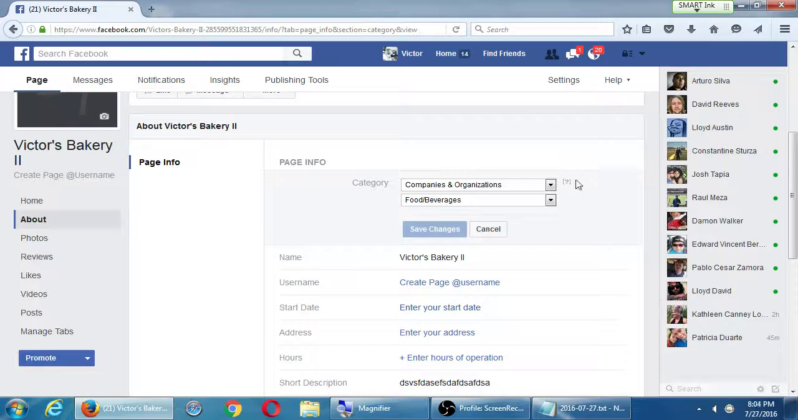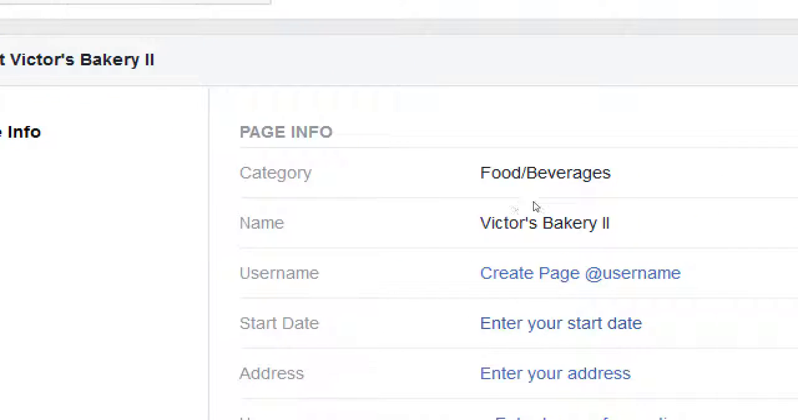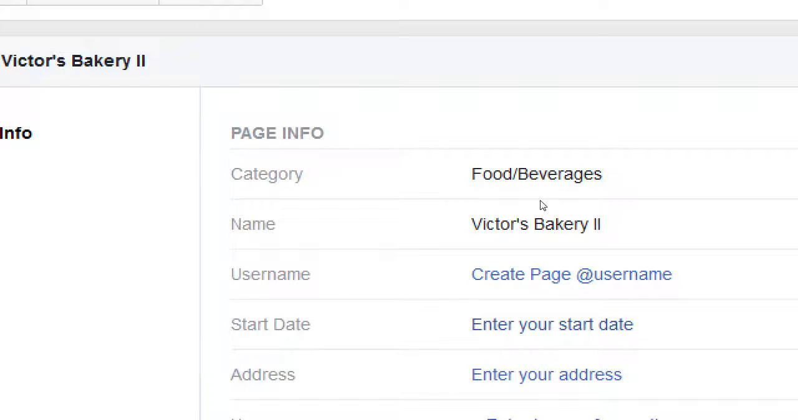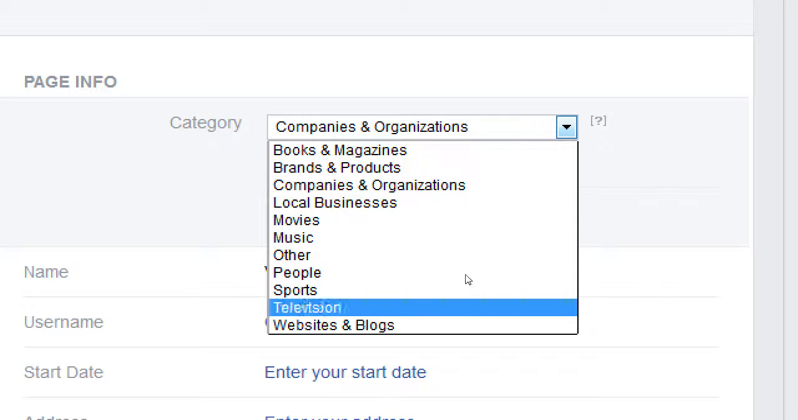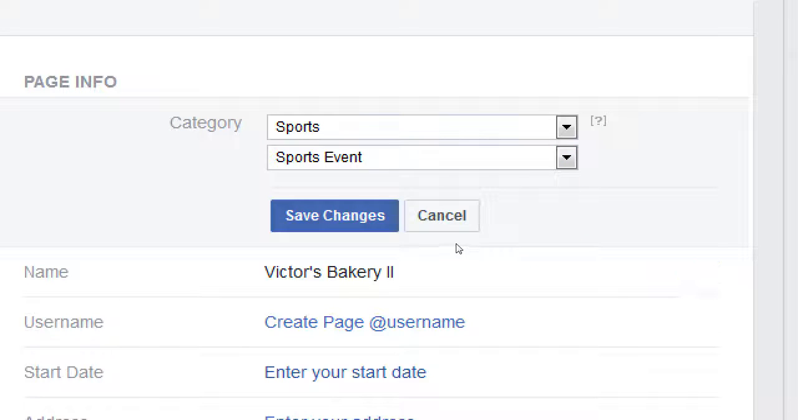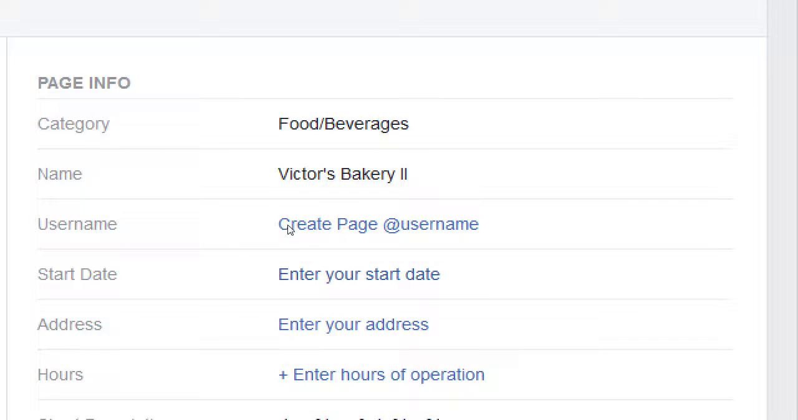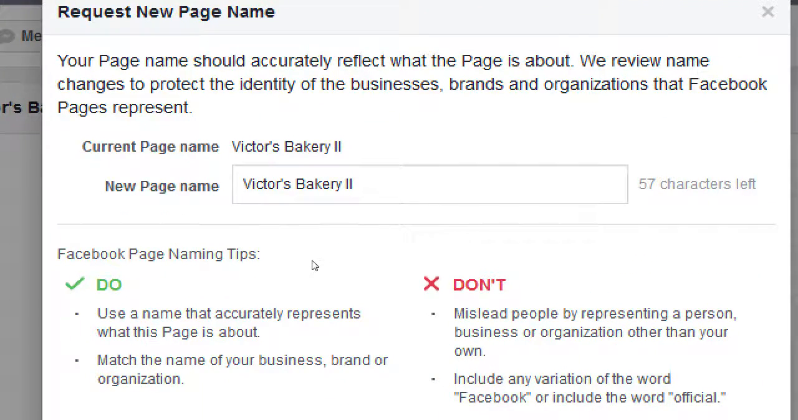Here's what we set up at the beginning of the day. If you set up the wrong one earlier, or if you set it up years ago, here's where you can go back to change it. And unfortunately, sometimes, depending on yours, it may be different from mine. If you don't see it until you hover, but if you hover over category, you get edit. You say, okay, well, actually, it's going to be something like sports related, and it's going to be sports event. There's my name. I can go in and change that. It'll then give you some do's and don'ts.